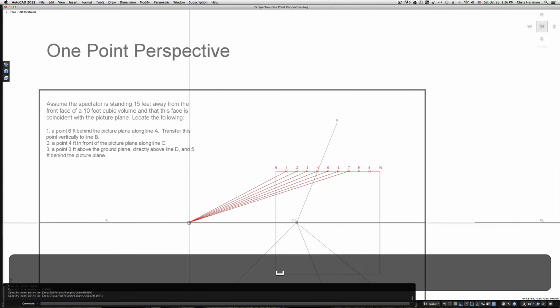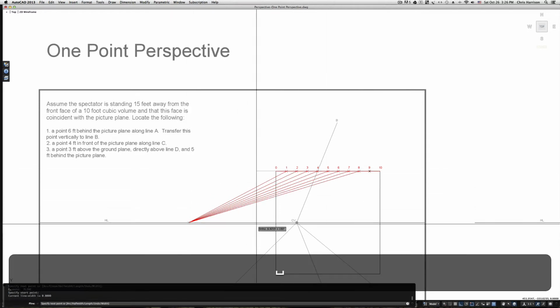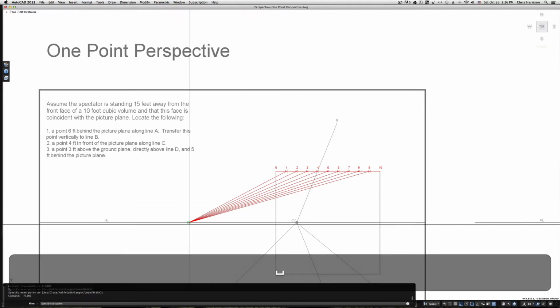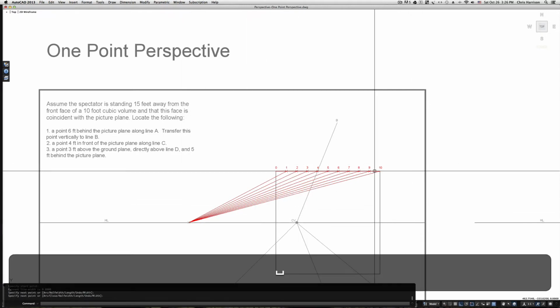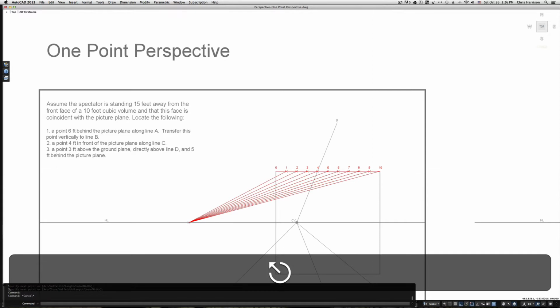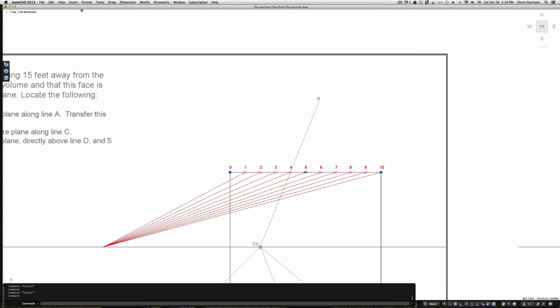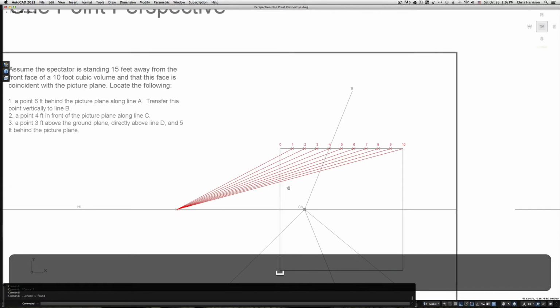Okay, it's that, and then coming down here like that. This last one like that. Okay, great. Just delete that line. Okay.